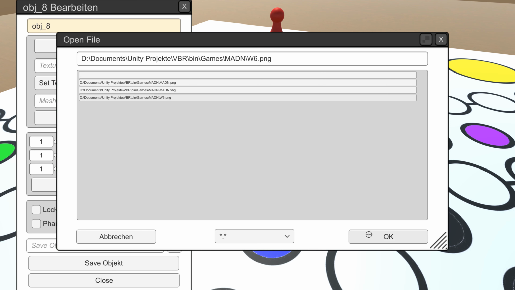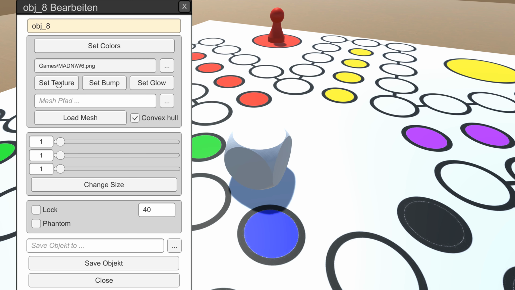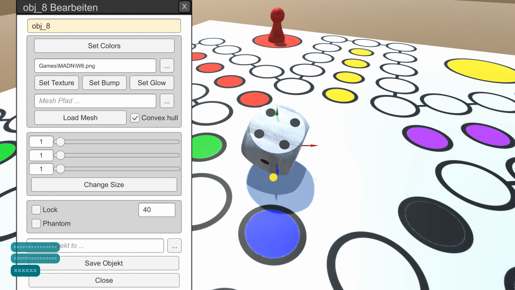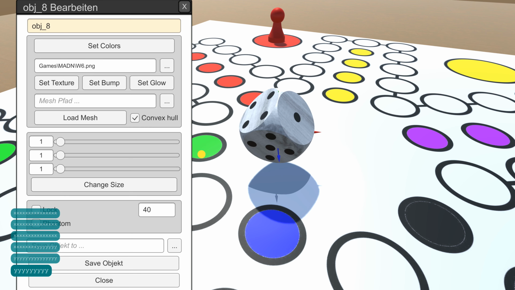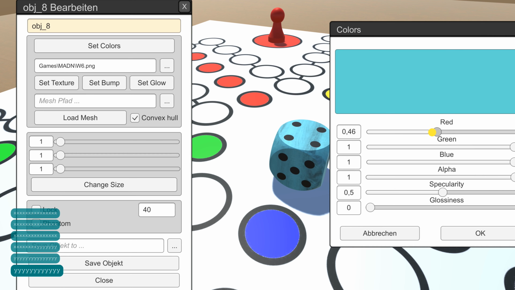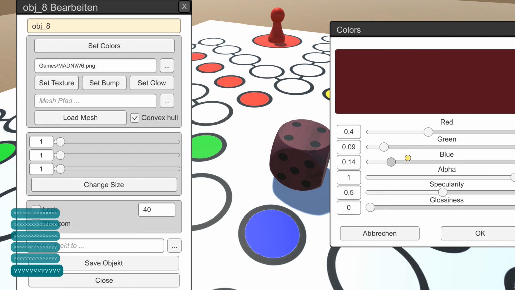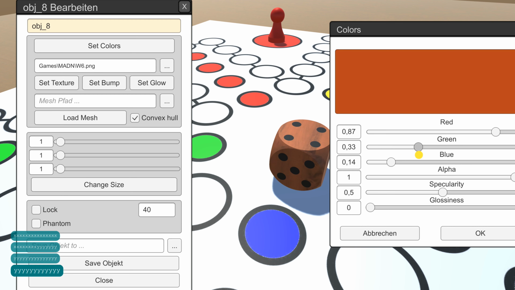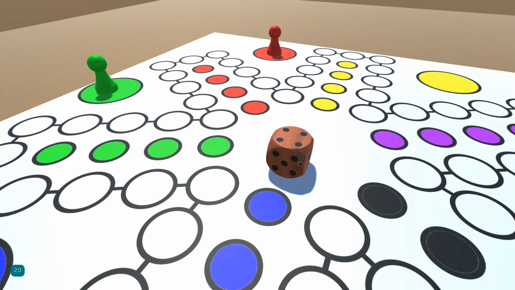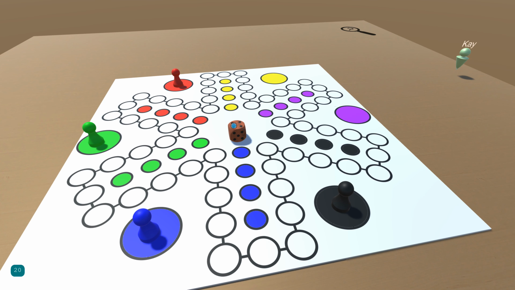I've already prepared a cube texture for this, nicely finished with a wood grain. But I preferred colorful, so our cube gets an additional color. I adjust its weight a little so that it flies high when thrown. And that's it! We have all the elements we need for our board game.